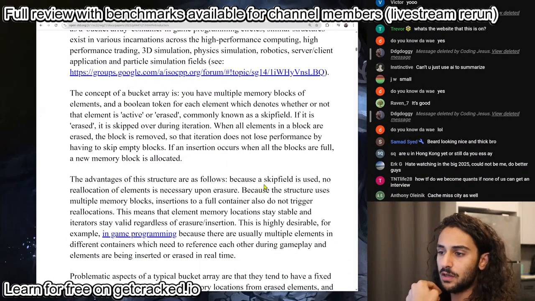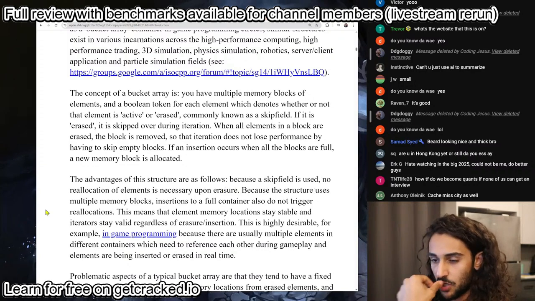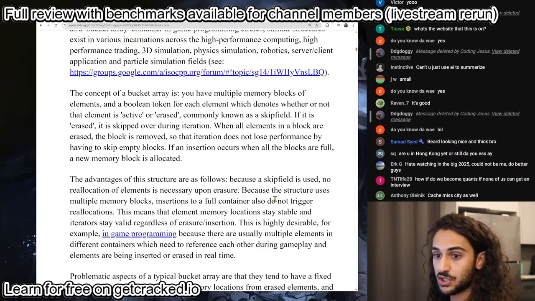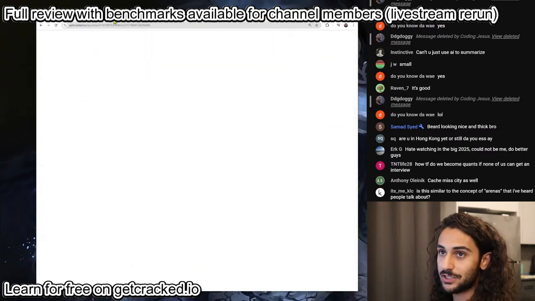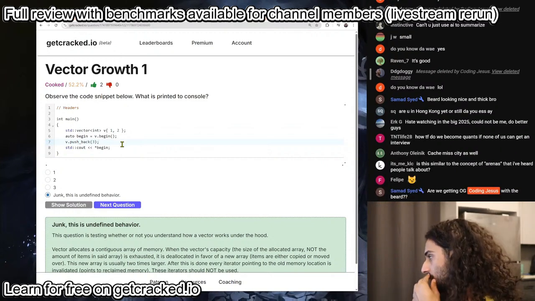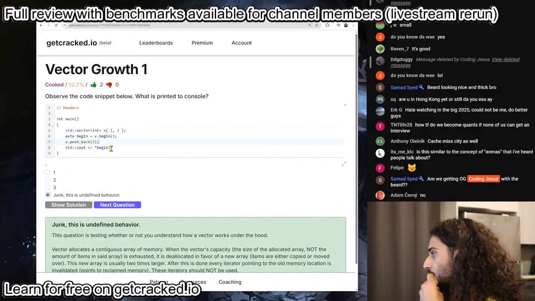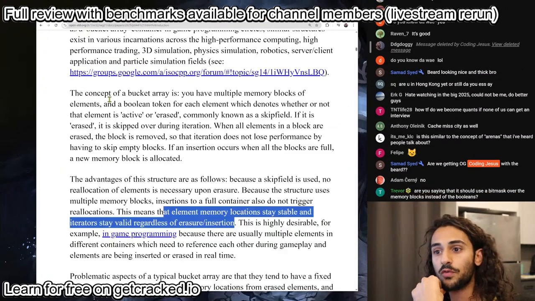The advantage of this structure is as follows. Because a skip field is used, no reallocation of elements is necessary upon erasure. Because the structures use multiple memory blocks, insertion to a full container also does not trigger reallocations. That's important. A vector triggers a reallocation when it's full. This means that element memory locations stay stable and iterators stay valid regardless of erasure or insertion. Do the iterators stay valid in vector? They don't. Right, so only Hive does.